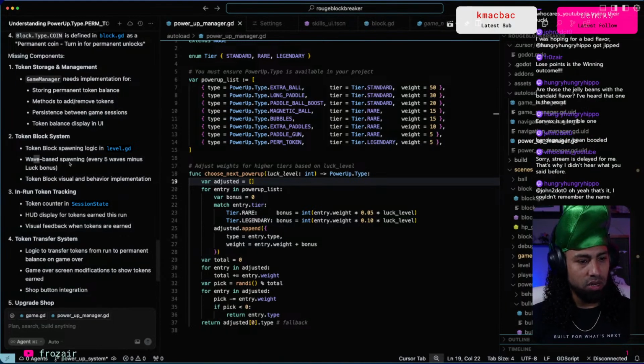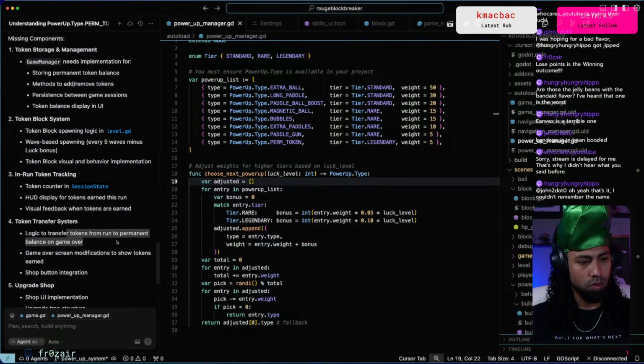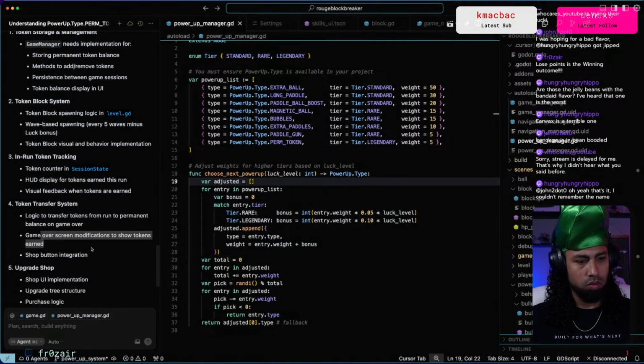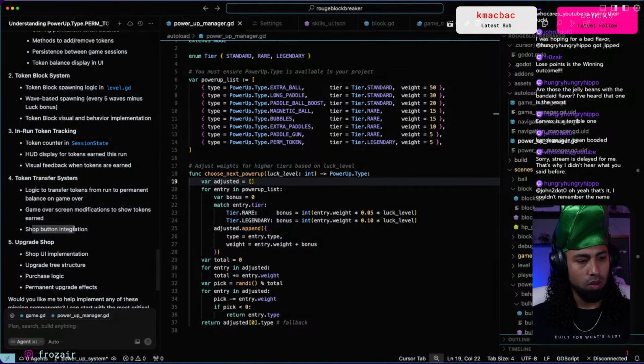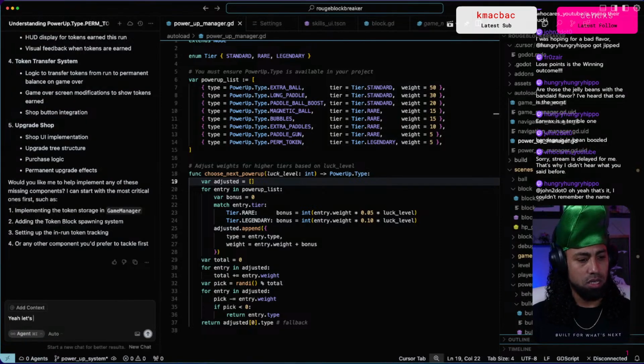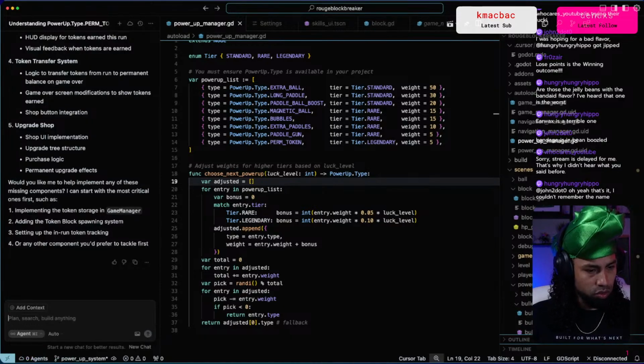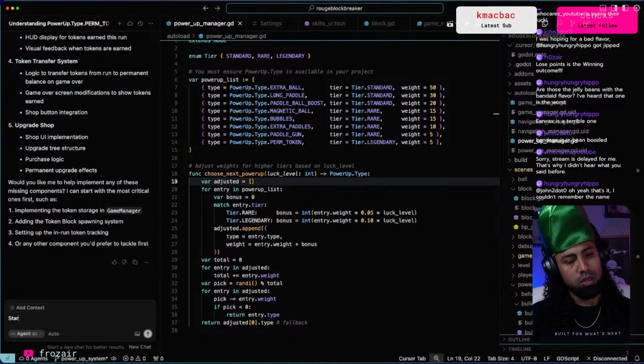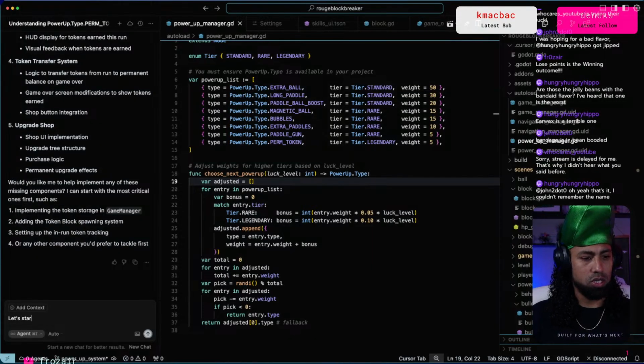In-run token tracking, okay. Many of these are missing. I can start with the most critical one first, which is implement token storage in the manager. Okay. Yeah, let's start. Start a new chat for better results. Really? Yeah, let's start.